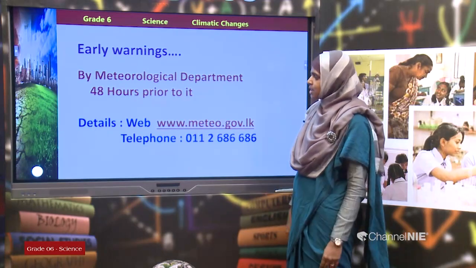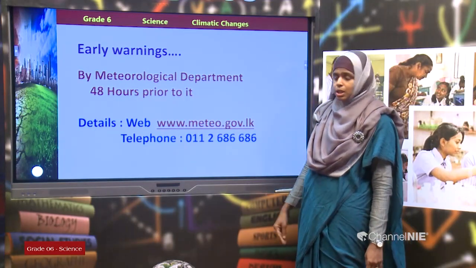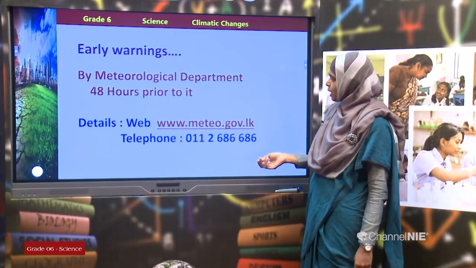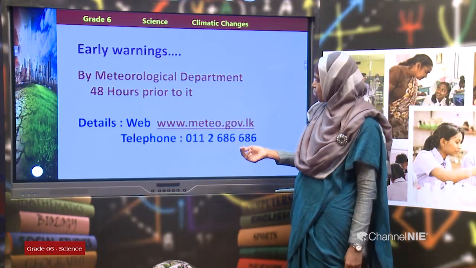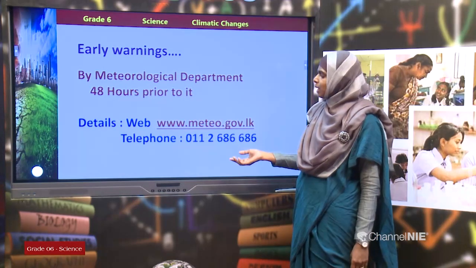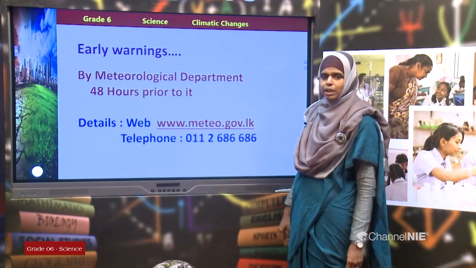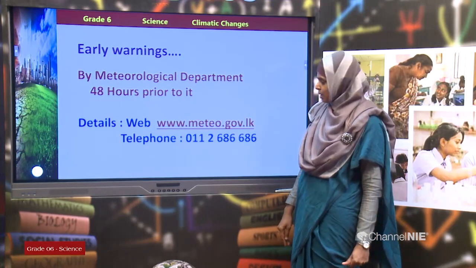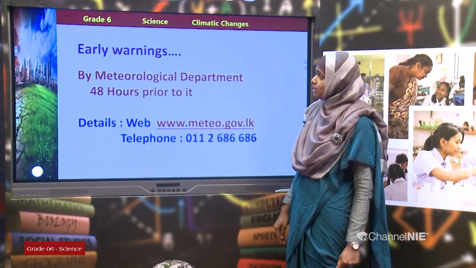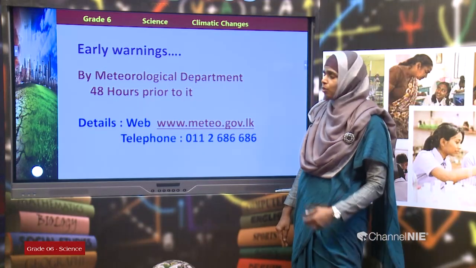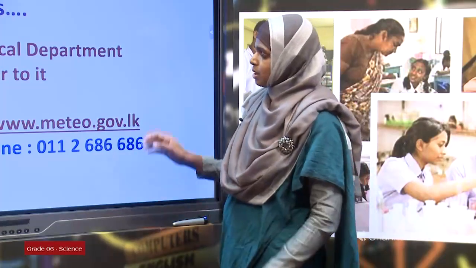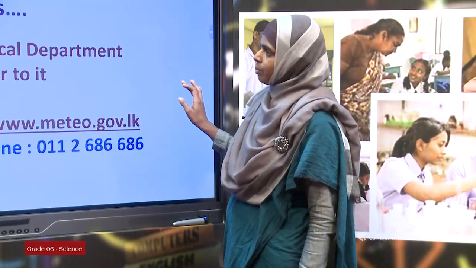And if you want more details on this, you can obtain them on this website, children, www.meteo.gov.lk. Even through their telephone line you can get the details. 112-686-686 gives the early warnings. If you want to get any details regarding a cyclone or the weather condition, you can contact them.